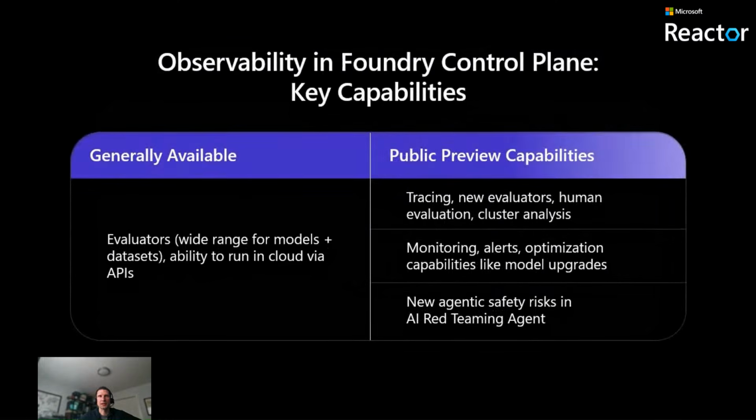Key capabilities that we announced at Ignite, our last conference, include a broad set of features that cover the full set of capabilities that you need for observability for AI agents and applications. Now generally available are our APIs for evaluation for models and data sets. We also have several public preview capabilities, including tracing, some value add features that are built on top of our evaluations, including cluster analysis, optimization capabilities, monitoring, alerts powered by Azure Monitor, and new agentic safety risks in our AI red teaming agent.